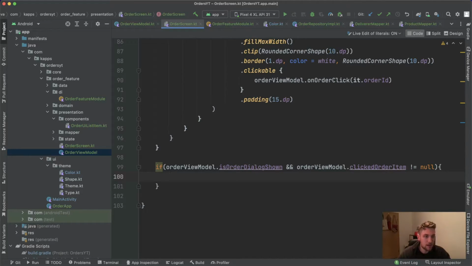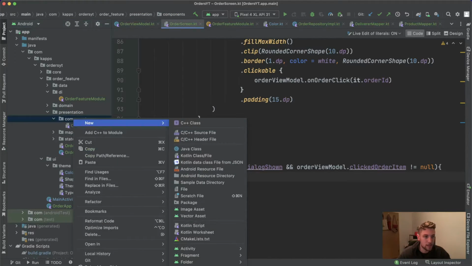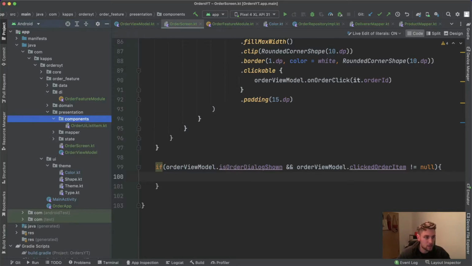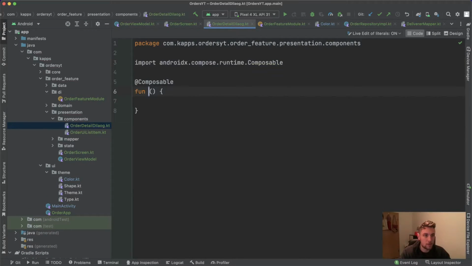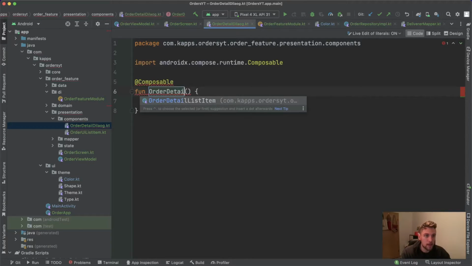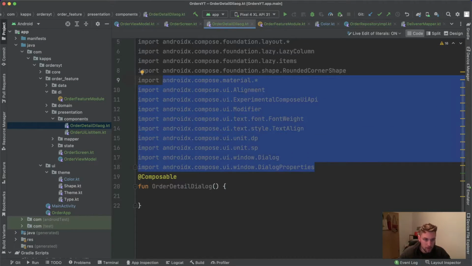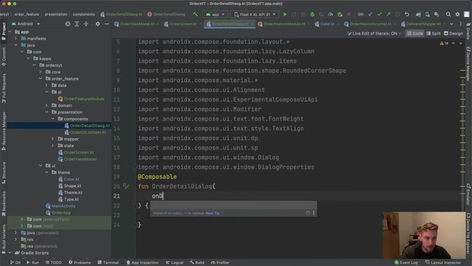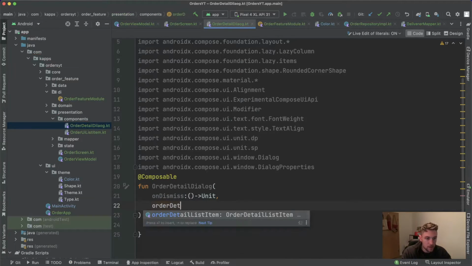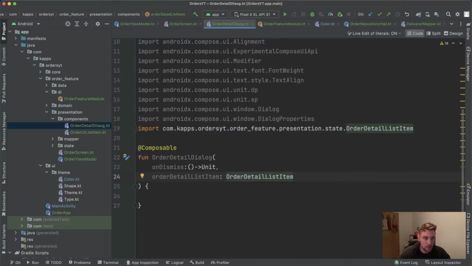We first need to define the dialog though. We make this in the presentation components package, and we will create a new composable file. And this will be our order detail dialog. It will be a composable OrderDetailDialog, and I already added all the imports again to make the typing faster. The order detail dialog takes an onDismiss function, which will take nothing and also does not return anything, and an order detail list item of type OrderDetailListItem.